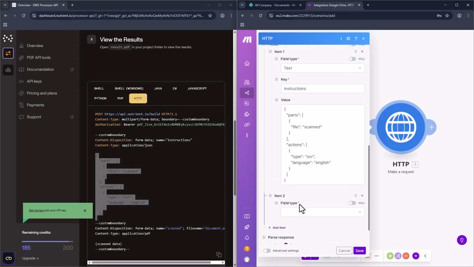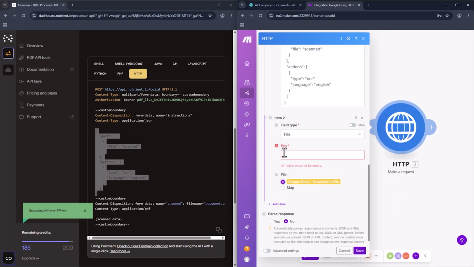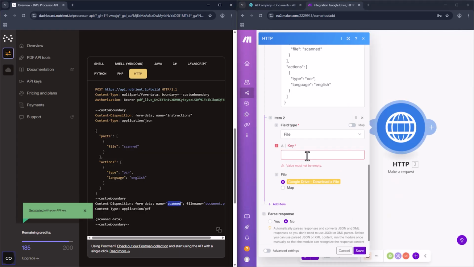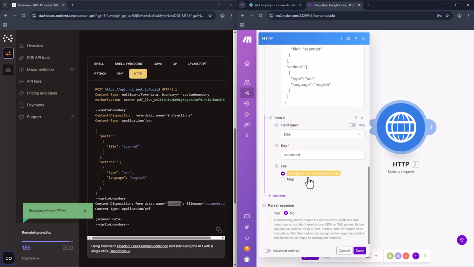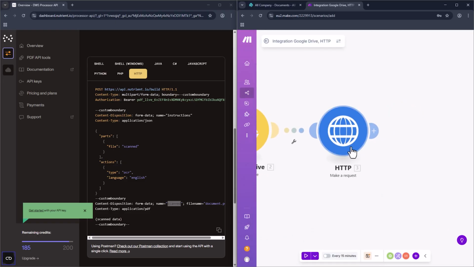The next field that I want to configure is the actual file. I want to select Google Drive, download a file. That's pretty much it. And the key would be scan. That's what the file will be identified as. If you see in the body, I have set up file scan, and I'll save it.